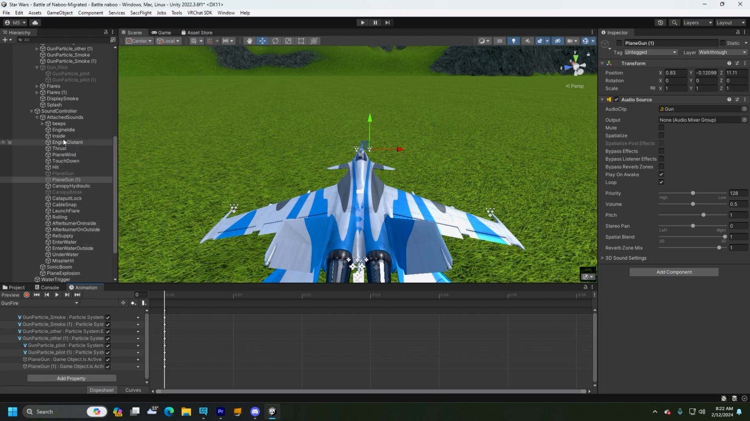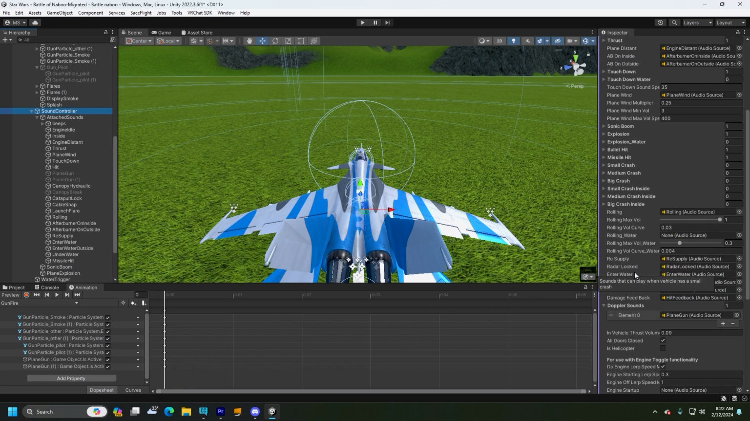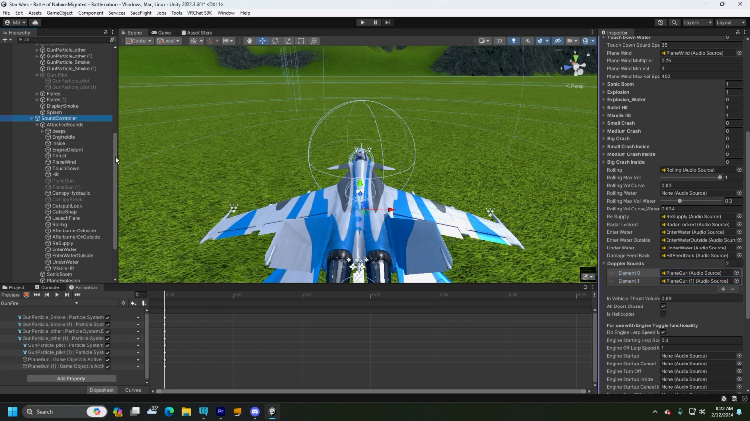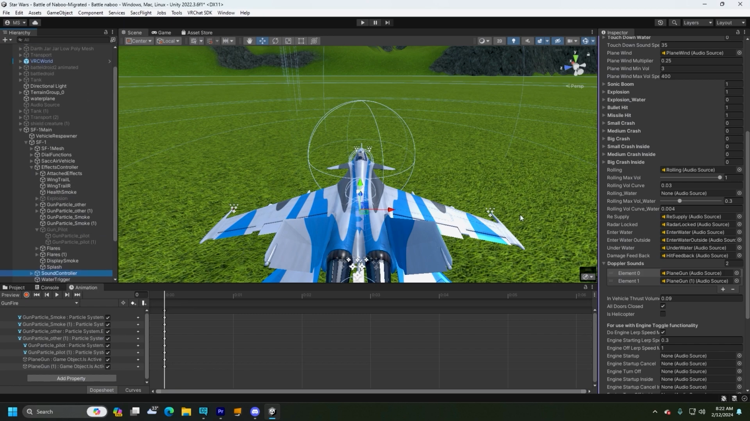Okay, we're not done yet. Just go up to the sound controller, go down to Doppler sounds right here, and we need to change this 1 to 2. Next, you want to drag your duplicated one over to element 1 so they both are referenced correctly. All right, so we have got that all set up, and looks like we're ready to run the program.